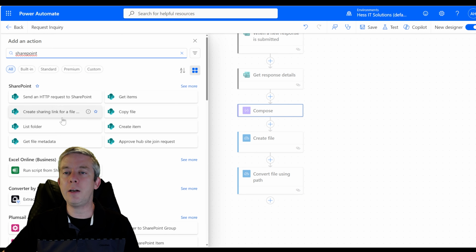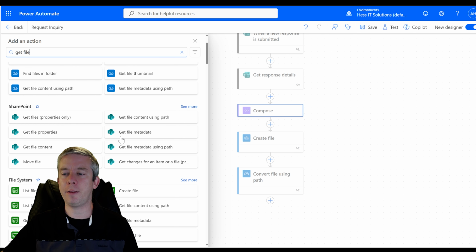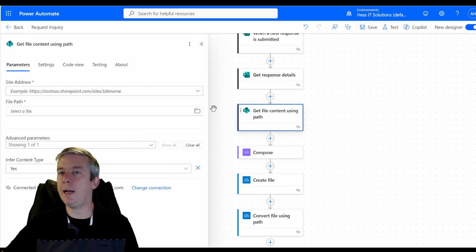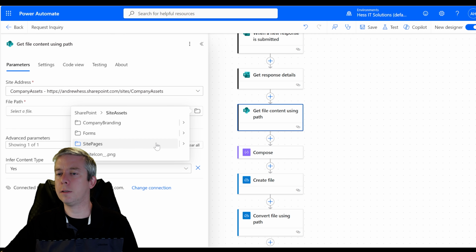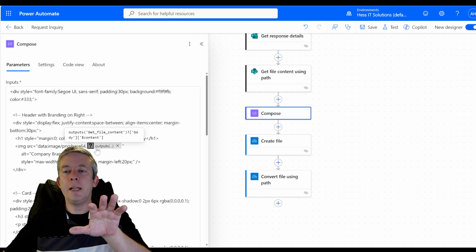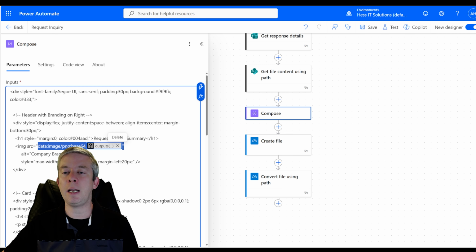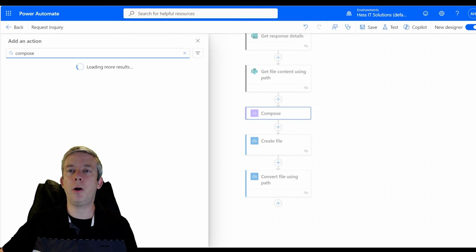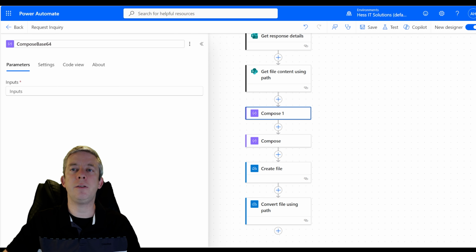So I'm going to get file using, let's try get file using path. I like to use path. So get file content using path. My site is my company assets. Site assets, company branding, thumbs up robot. Now, instead of just trying to push it in here, I'm going to actually build out this part right here, this data base 64. I'm going to do this in a compose statement. So I'm going to say compose, and I'm going to rename this one compose base 64.